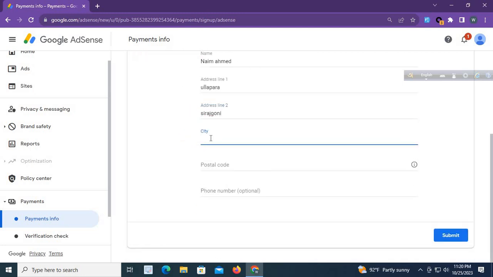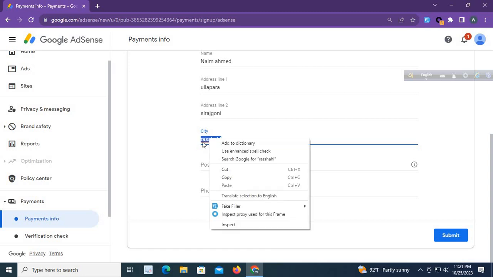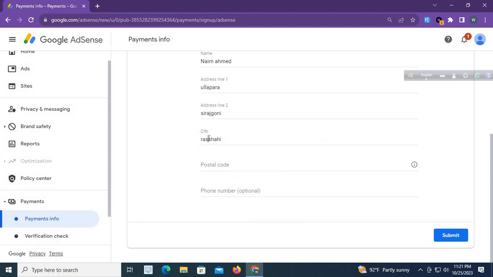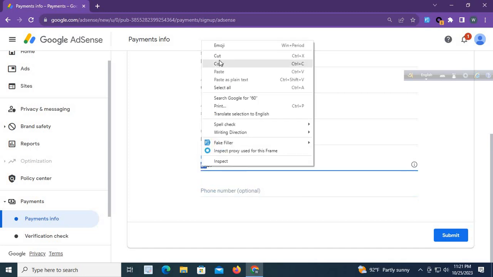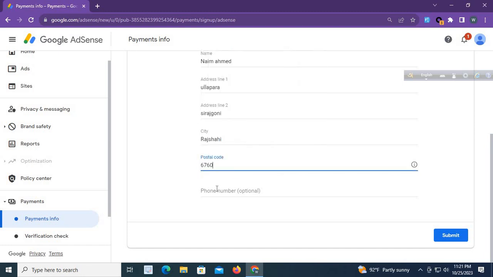City: Rajshahi. Postal code. Phone number, optional. Then submit it.